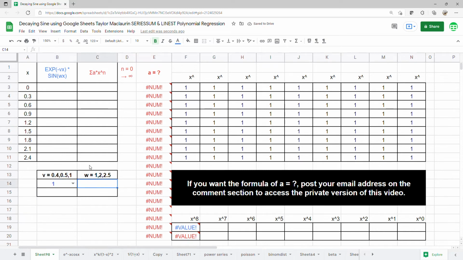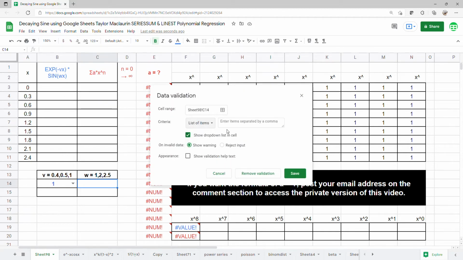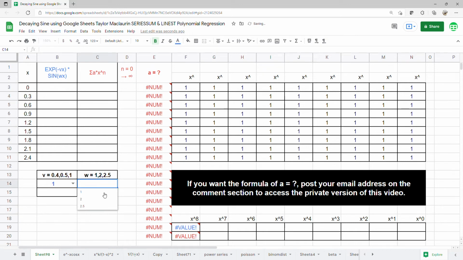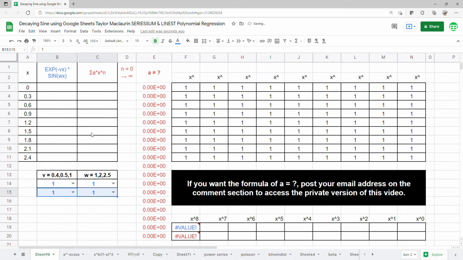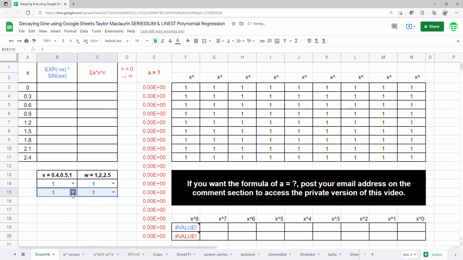Likewise w, which is data validation, list of items, and will be 1, 2, and 2.5. So 1, 2, and 2.5. And save. We can start from 1. We will have the same for the expansion. So we copy this and paste. But we'll change this to red. This is for the expansion, while this is for the function.